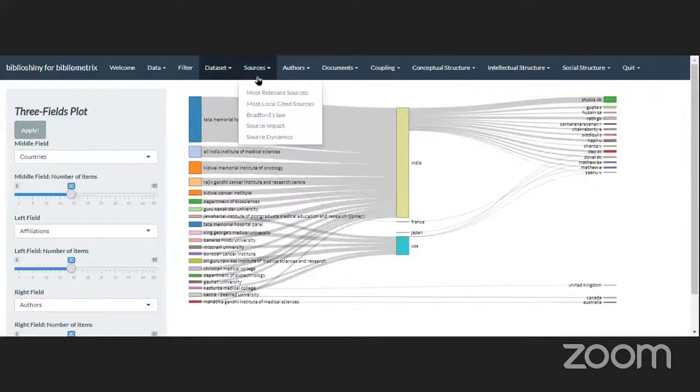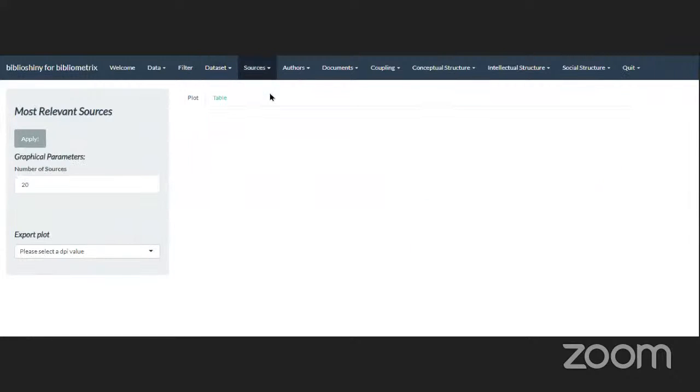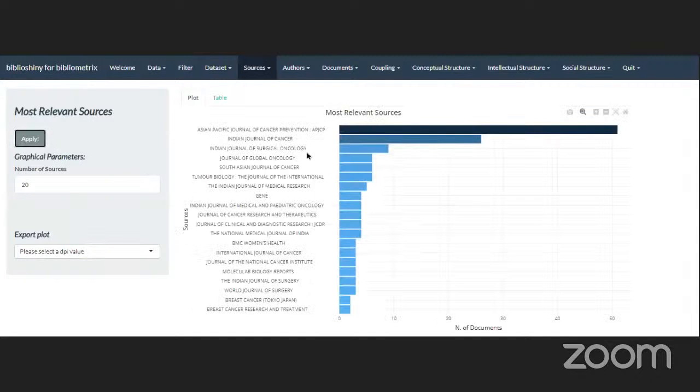Now, if I want to see which are the journals in which these papers have been published, then I will go to the sources, and here I will click apply, which will give the top 20 journals in which these papers have been published. So if I want to publish a paper, I will select the Asian Pacific Journal of Cancer Prevention, Indian Journal of Cancer, Indian Journal of Surgical Oncology, because these are the journals in which the focus is mainly on the breast cancer.